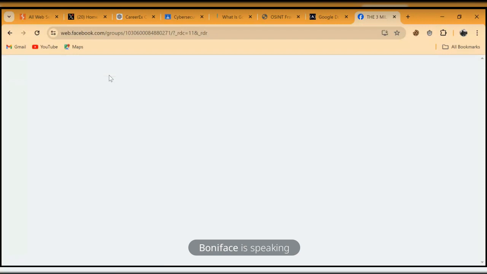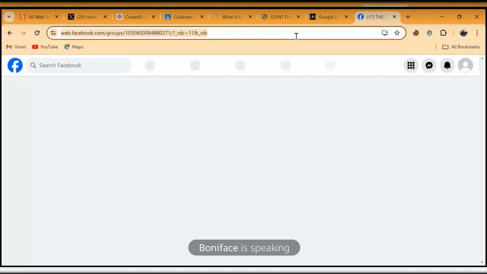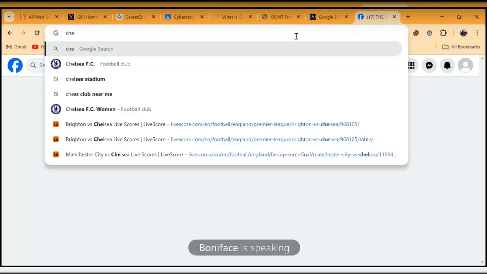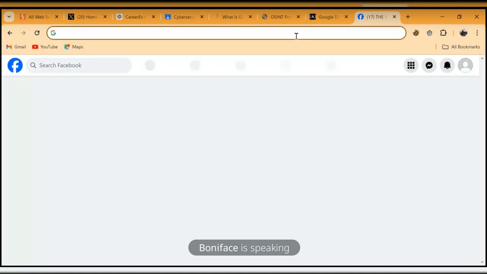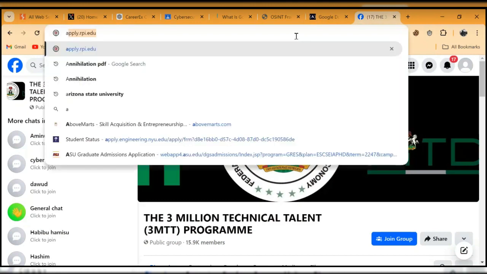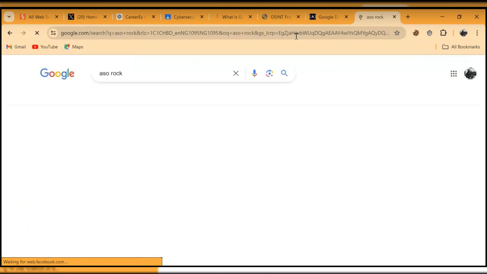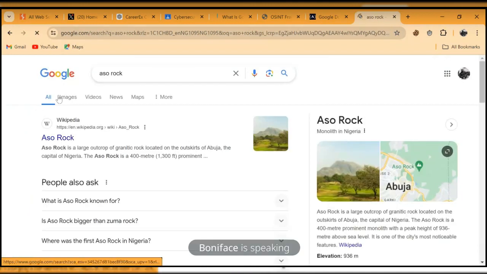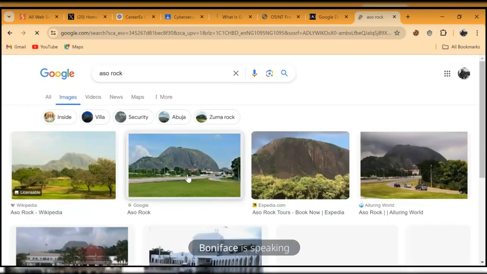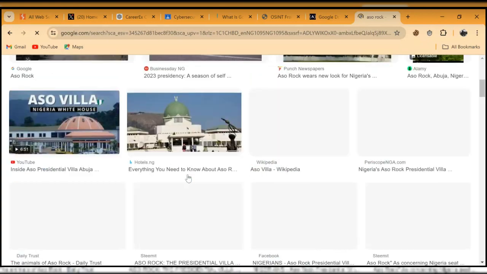So the tool we're actually going to use is images.google.com. Let's use Aso Rock in Nigeria. No, I want to use a place that is not really popular. Still, Aso Rock looks like a place that is very popular, but irrespective, we're going to take a picture of somebody standing in front of Aso Rock.